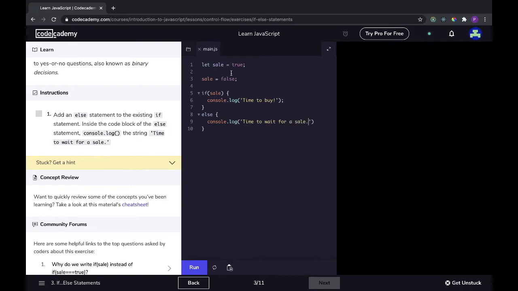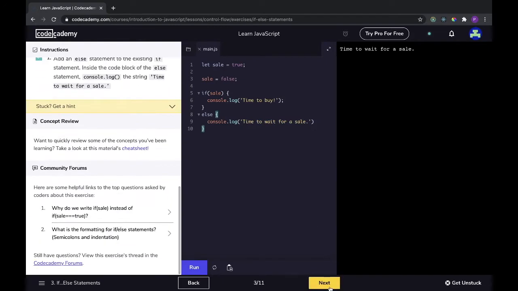So we have an if-else here. It was set to true first, and then it was set to false. So this will come as if sale, and that's false. It should go to our else and print this. Let's run it. That's what happened. Let's go over to our next lesson.